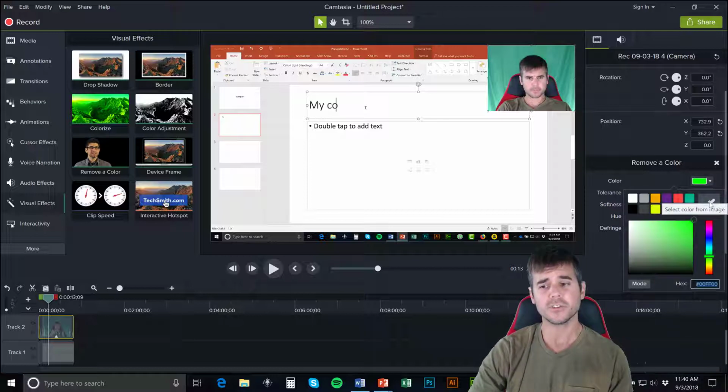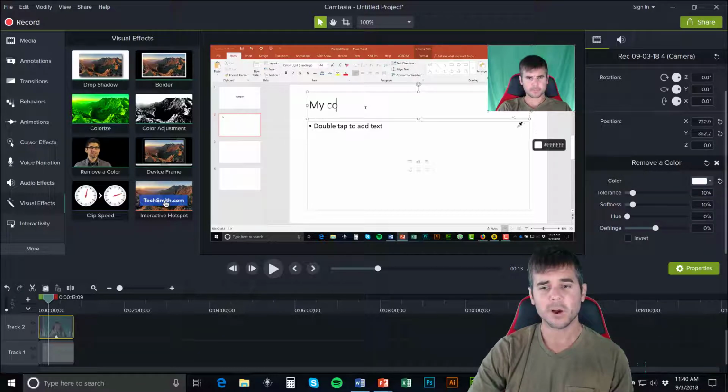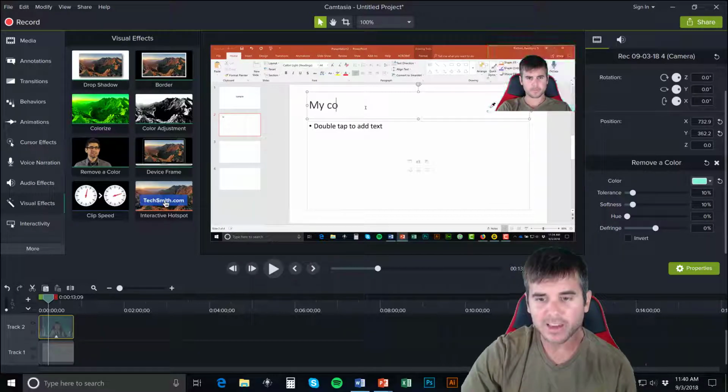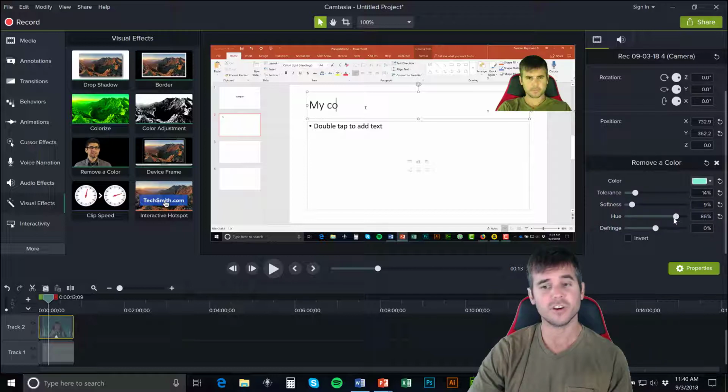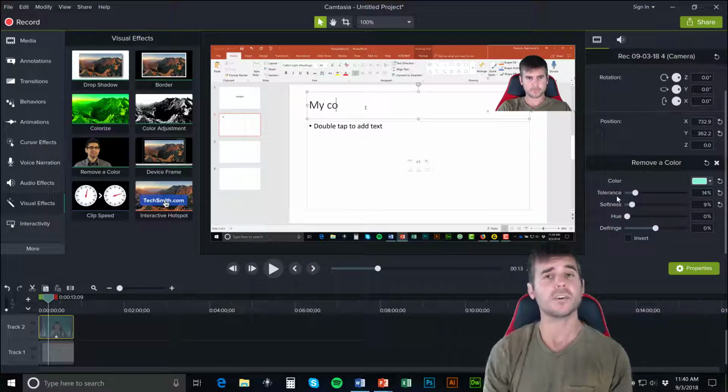Because what the dropper is going to do is allow me to select a color on my screen. Usually I'll select a light color. I'll usually try to select one of the lightest. And look at that. Just by selecting it, it automatically took it off. You might have to adjust a little bit, play with your tolerance and softness. You can change your hue if you need to. I usually don't ever touch that. But I usually do have to play with my tolerance and softness.